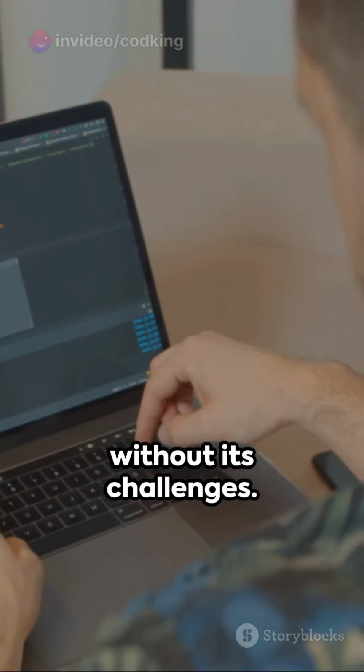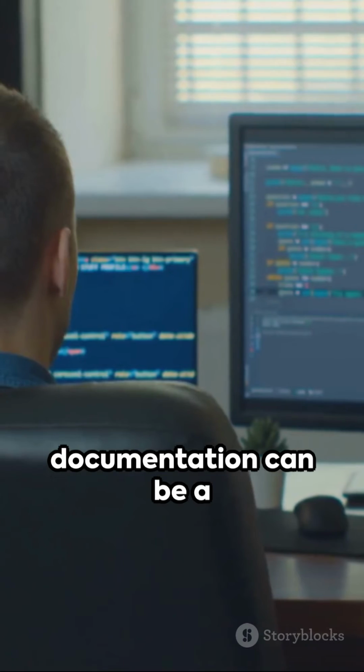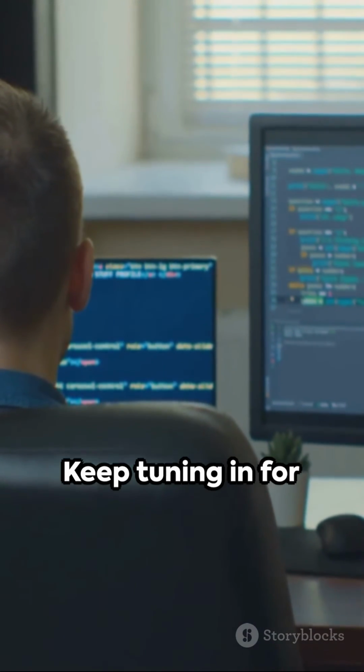However, it's not without its challenges. The lack of comprehensive documentation can be a hurdle, especially for novices.